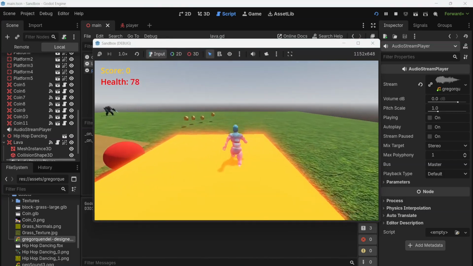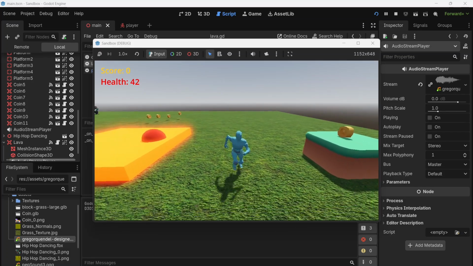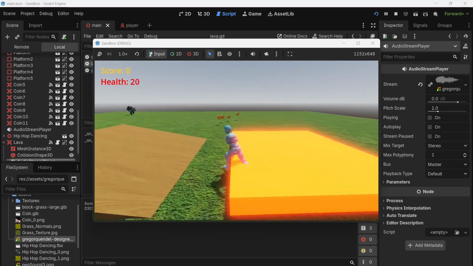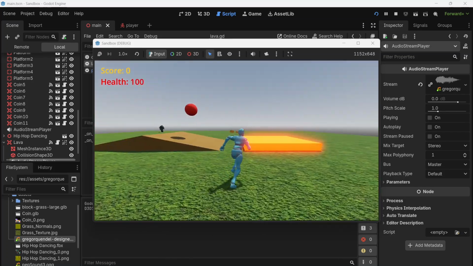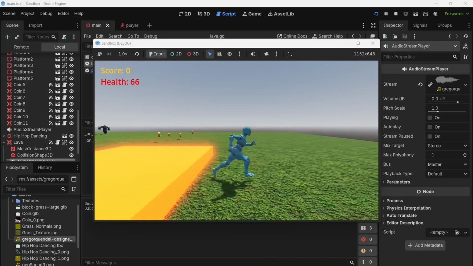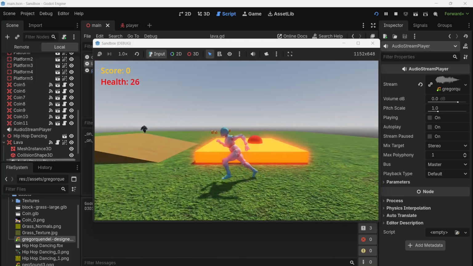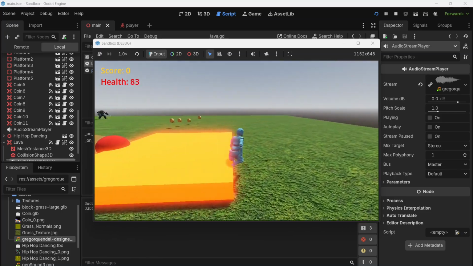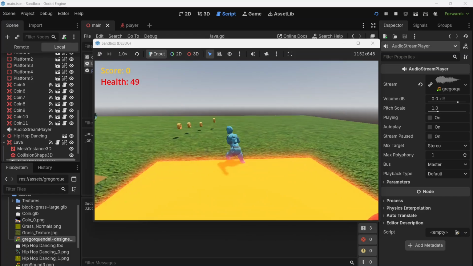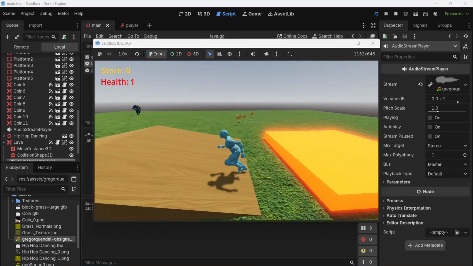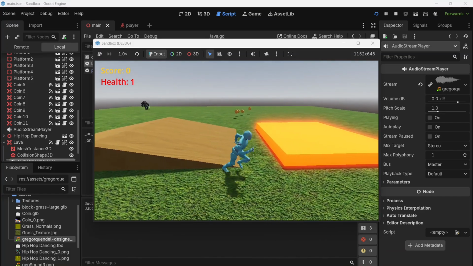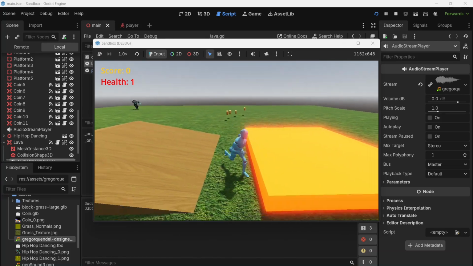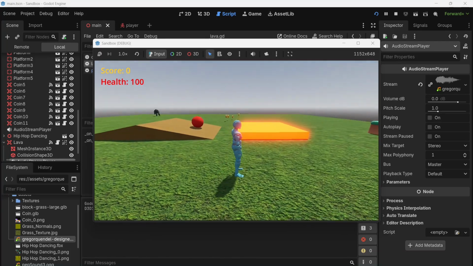Enter the lava, and as I exit the lava, you can hear it fade out slowly. It's feeling pretty good. It's still a bit abrupt when we start the game again, but there's not much avoiding that. Still very nice. Oh, and I finished on 1 health again in the same video. There we go. And I'm dead.